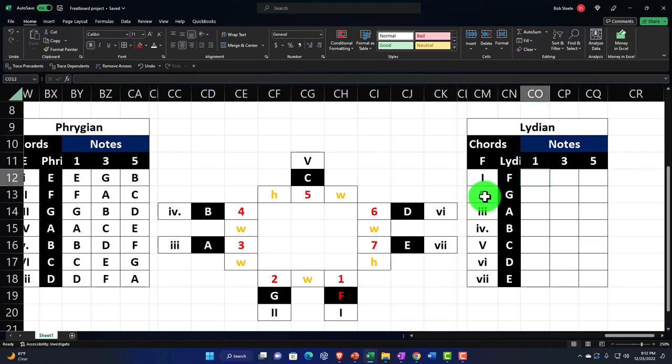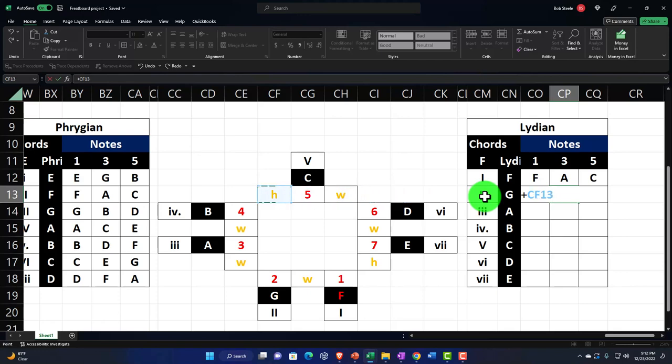And then we'll make our notes again. So this is an F. Tab, skipping the G, going to the A, skipping the B, going to the C. This is a G. Skipping the A, going to a B. Skipping the C, going to a D. This is an A. Skipping the B, going to a C. Skipping the D, going to an E. This is a B.